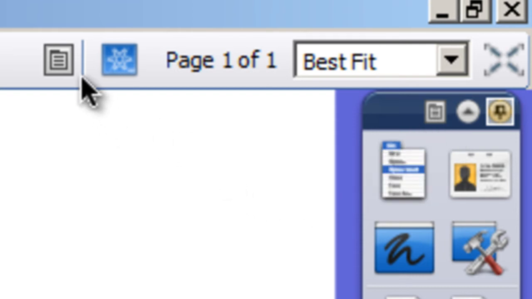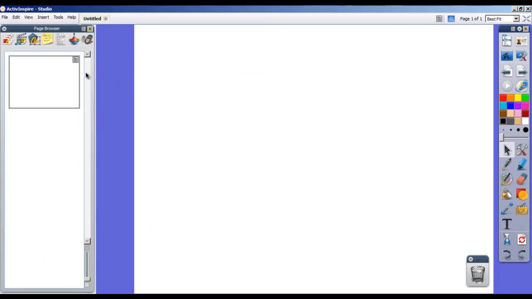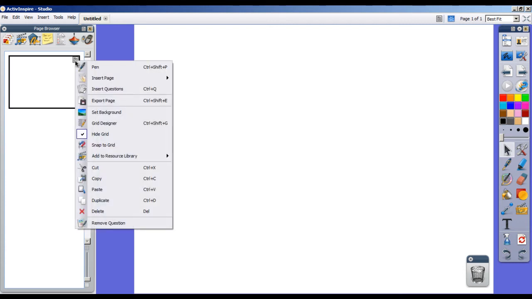And you'll notice here's another options icon at the top. And over on the far left, this is like a picture of my flip chart. There's another options icon. Wherever you see the options icon, that gives you options for whatever it is sitting on. So this is a flip chart page. That gives me options for this flip chart page.